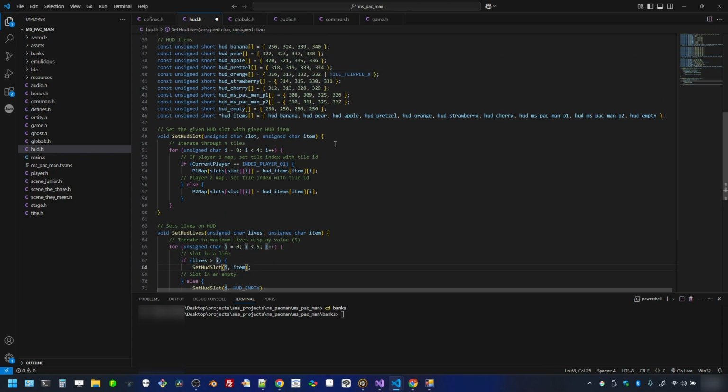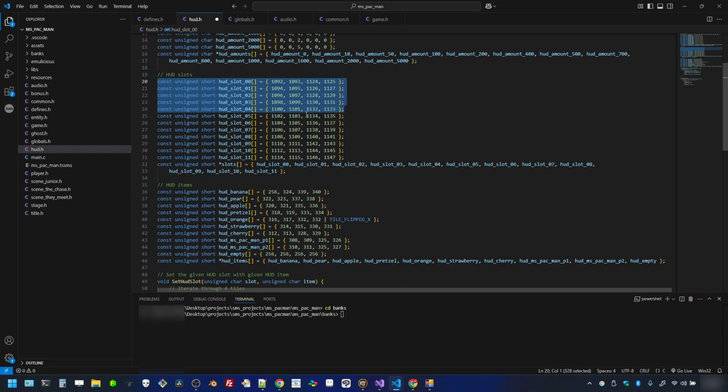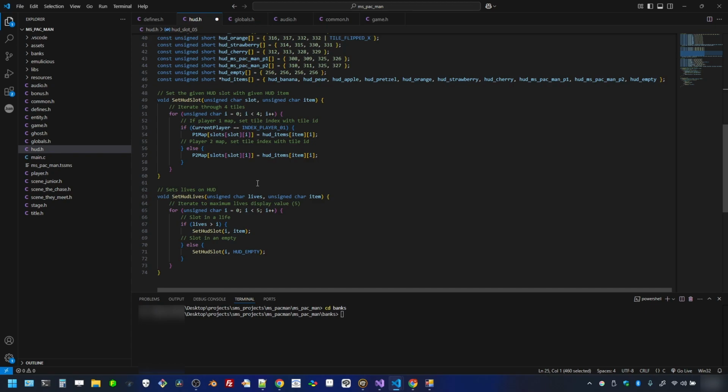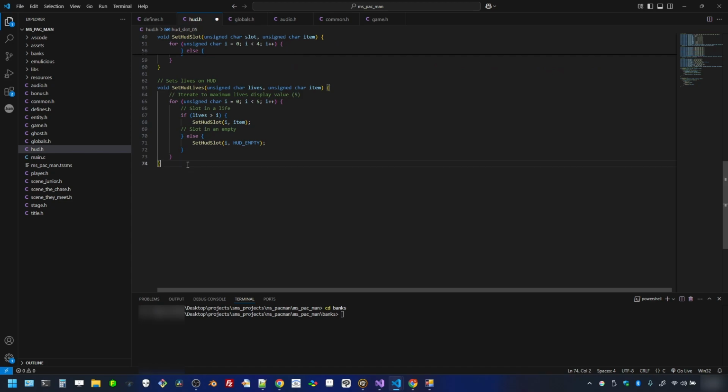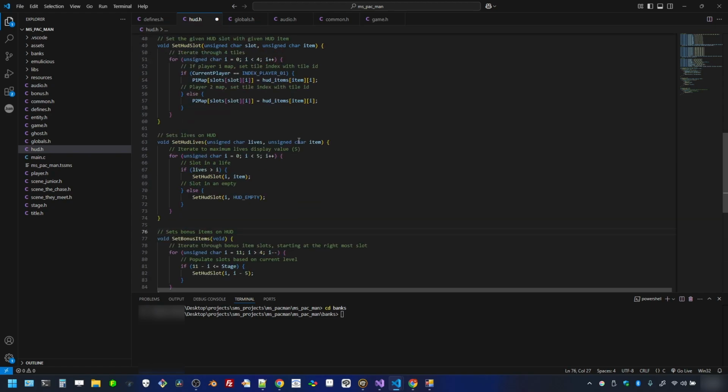So it would be 0, so we're going to fill out the first, second, third, fourth, and fifth slots. These slots, this is where the player lives will be displayed, and then anything beyond that will be the bonus items. So that's why we started at 0, and it works out for us in that sense. This sets the bonus items on the HUD, so the other remaining slots.